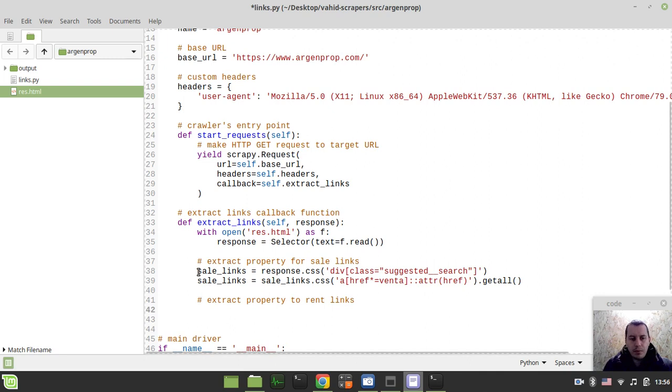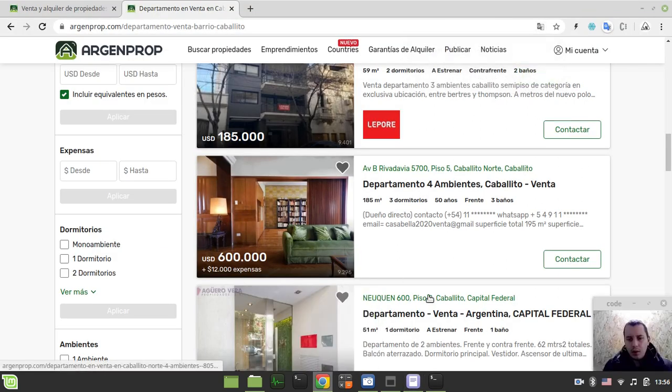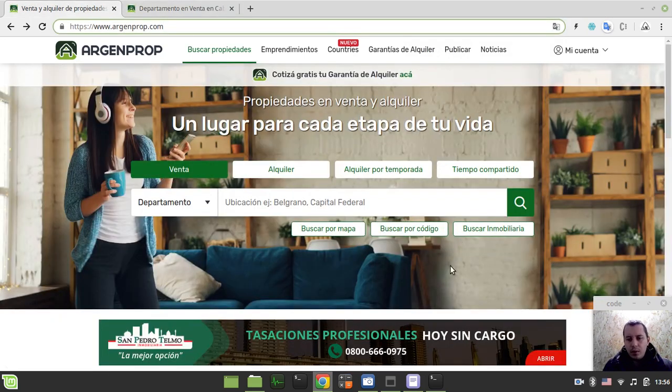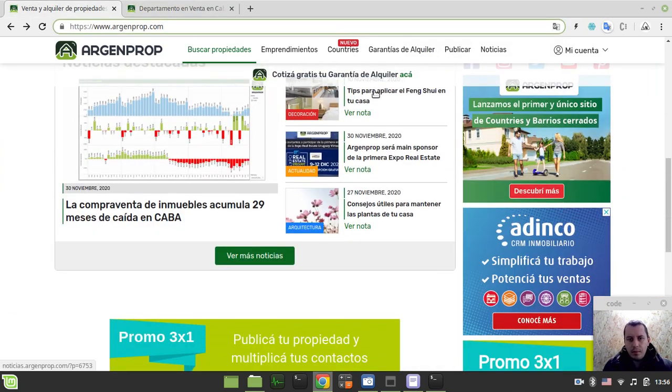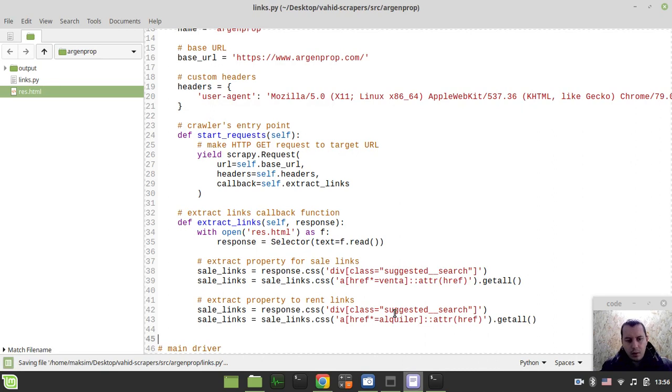So this would be pretty much the same. The only difference is I'm going to be using this specific word, which I can't pronounce: Alquiler, yeah, this one. And let's print it to make sure that I didn't miss anything. So print, sorry, this would be rent links.